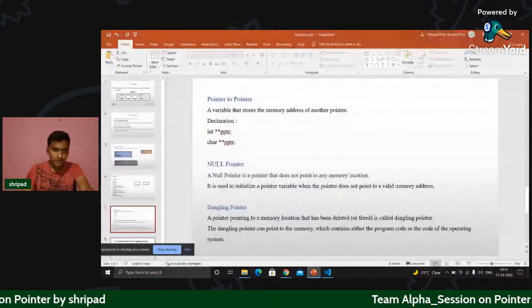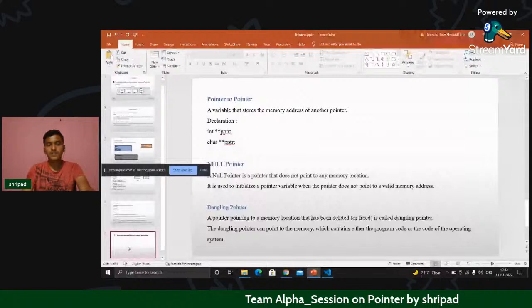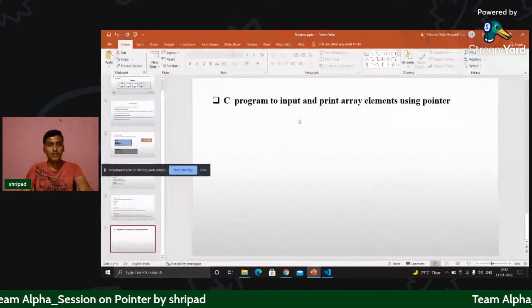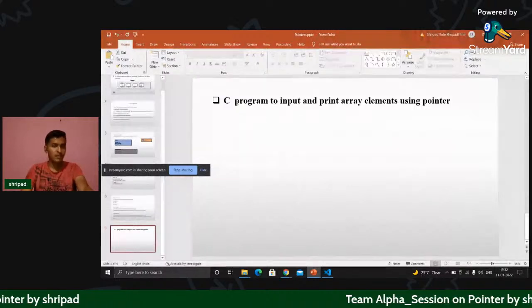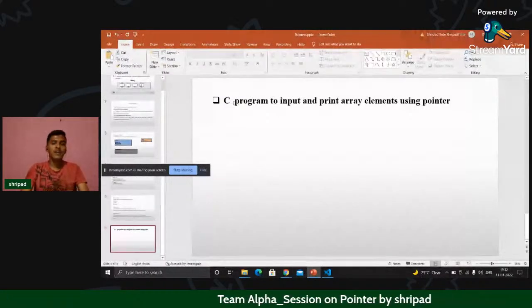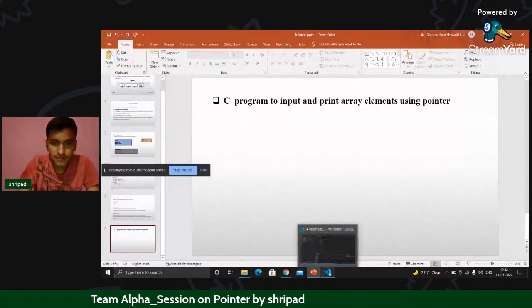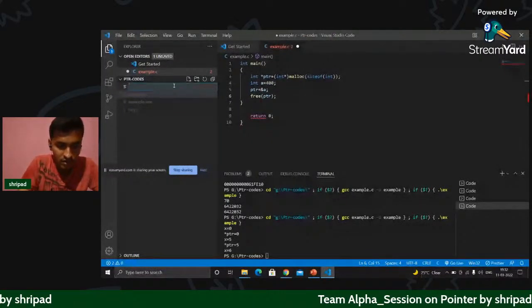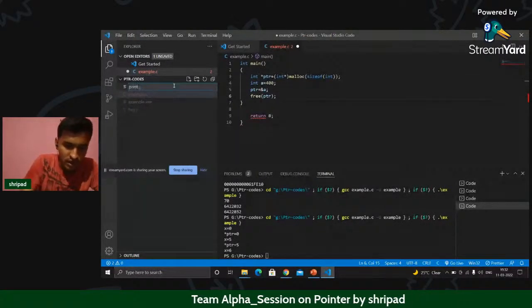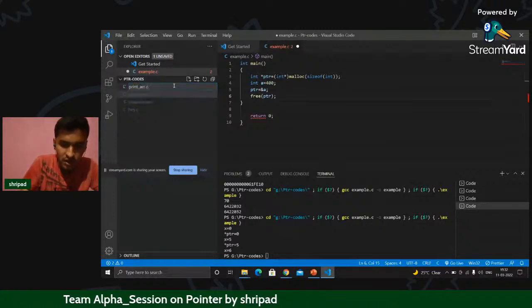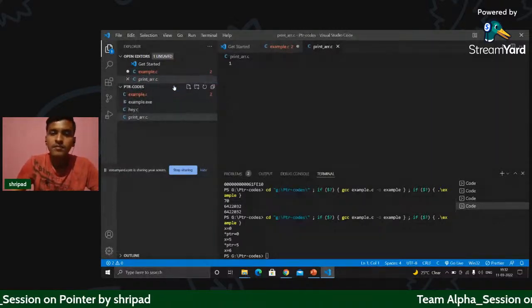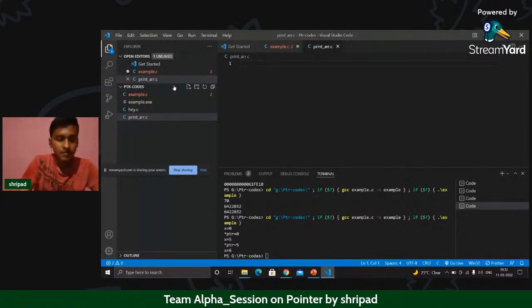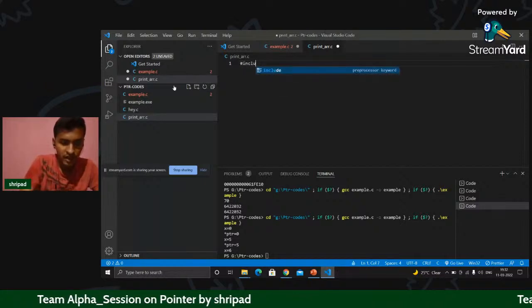Next thing is to practice a problem on pointers. I am here taking a C program to input and print array elements using a pointer. Let's code it. I will make a file print array.c. Include the header file.